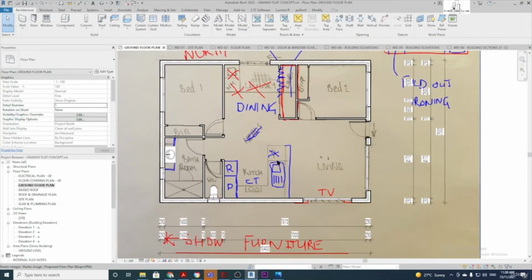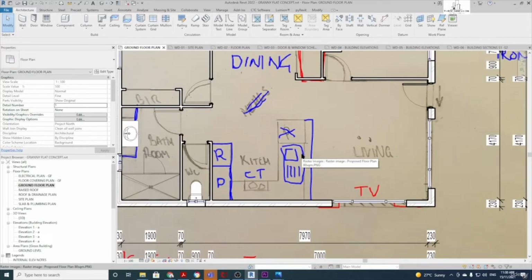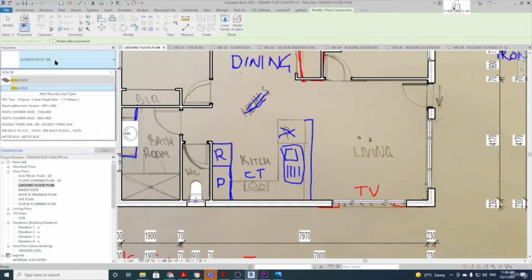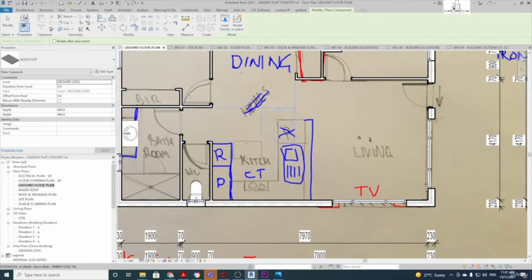Okay, now we can do the same thing with our other stuff, so our kitchen, cabinetry, etc. So go back up to component, click on that, go to the drop down menu, type in bench. Here we have a bench top. So for this we'll just do more of a simple kitchen. We're not going to follow exactly the layout of this one.